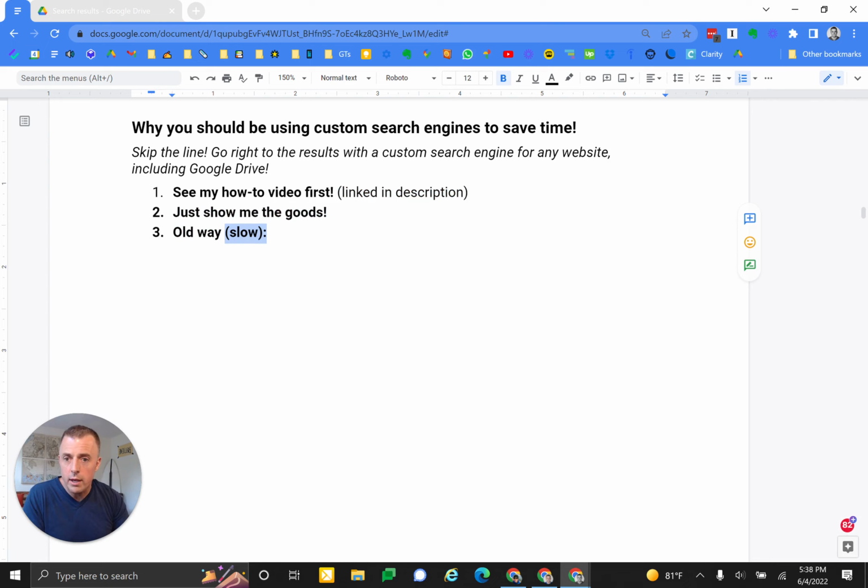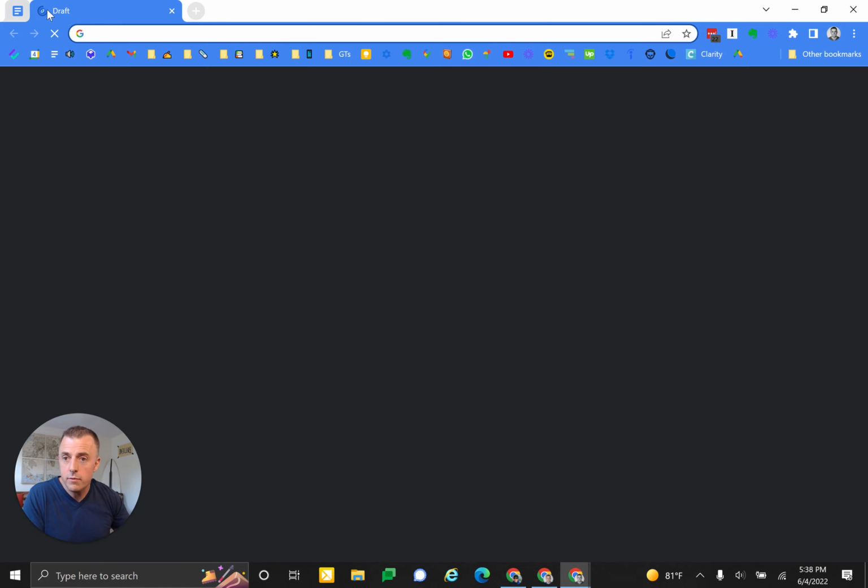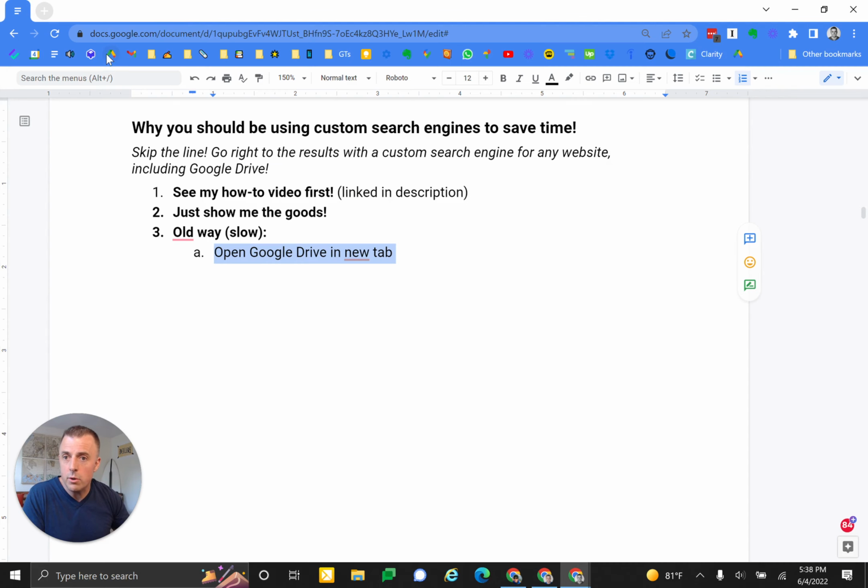So here's the old way, which is the slow way. It is to open Google Drive in a new tab. So here's Google Drive. Here's my shortcut in the toolbar. Right-click, open a new tab. All right, so it could be that, then page load, which is what's happening right now, search in Drive.